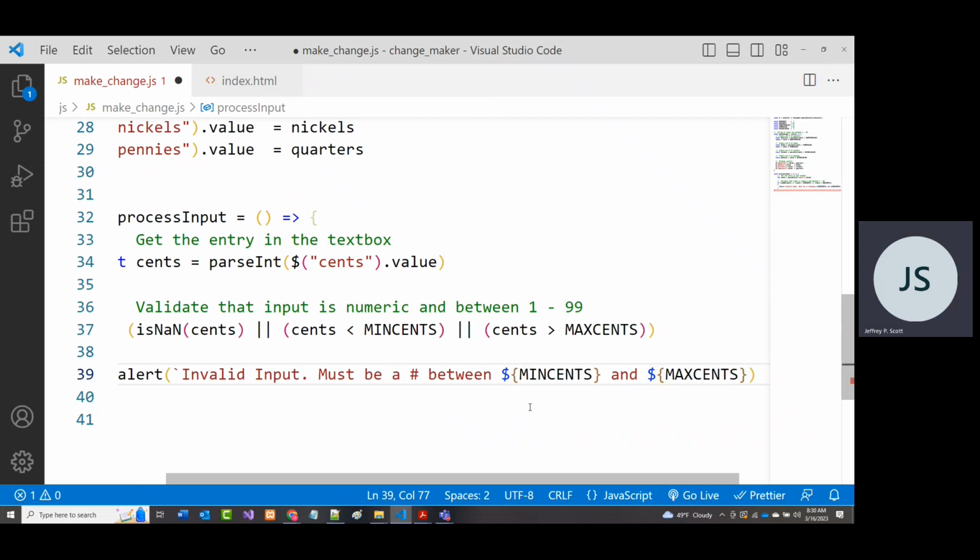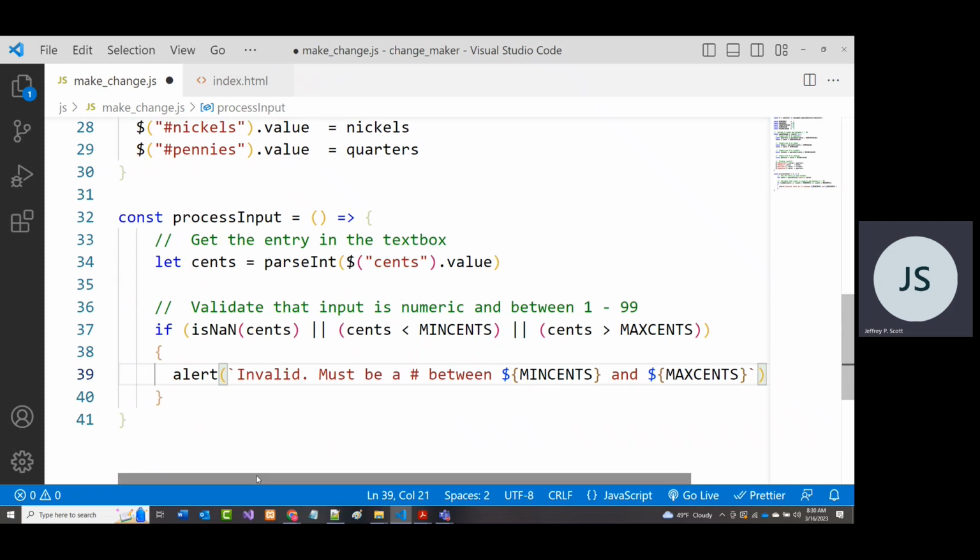And we have to end our template literal. And I'm just going to change this to invalid. So invalid must be a number between 1 and 99. That's all we're going to say. Okay. Then that's if it was invalid, right? So this will be for invalid input.